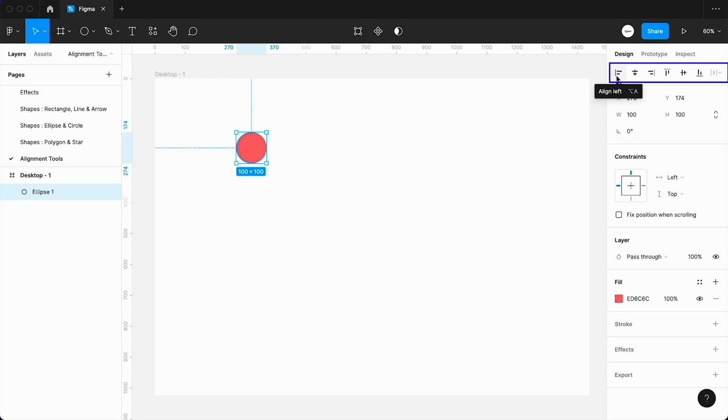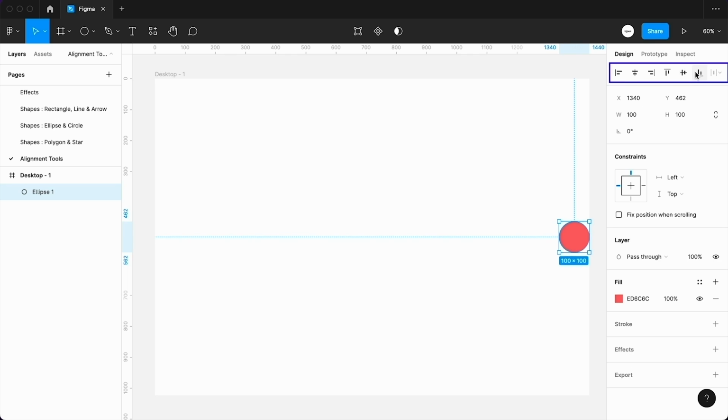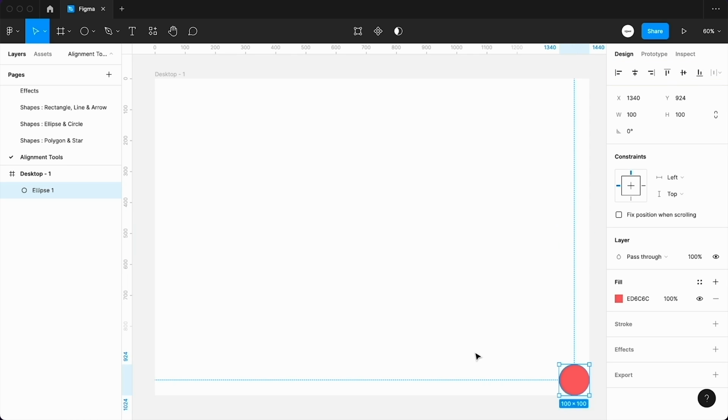The very first alignment option we have is align left. With the help of this option, we can align the element to the left. The next option is for aligning the element to the horizontal center. The next option is for aligning the shape to the right. Basically, this shape is aligning with respect to the frame. The next option is for aligning to the top. The next option is for aligning the element to the vertical center, and the next option is for aligning it to the bottom. So this is how we can align the element with the help of the alignment tool.